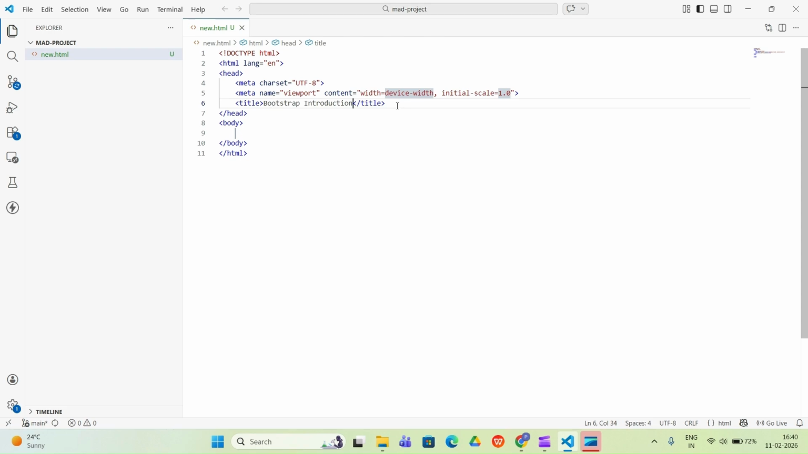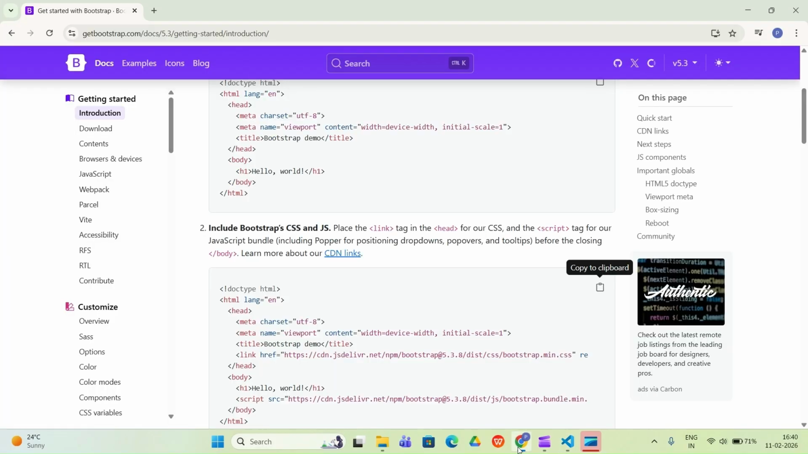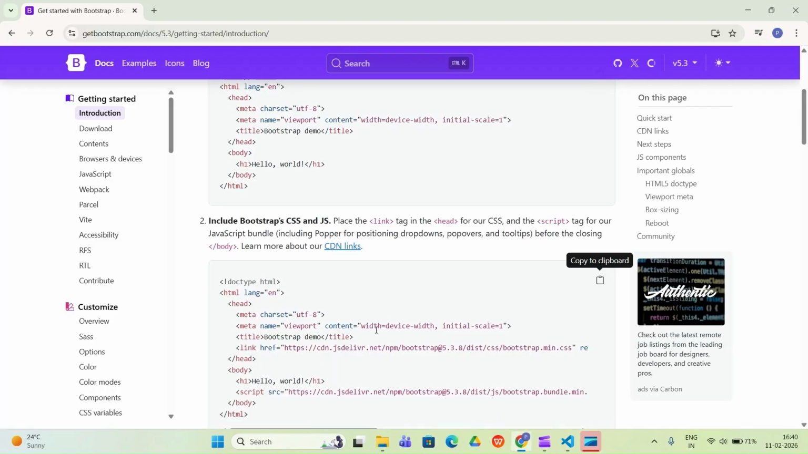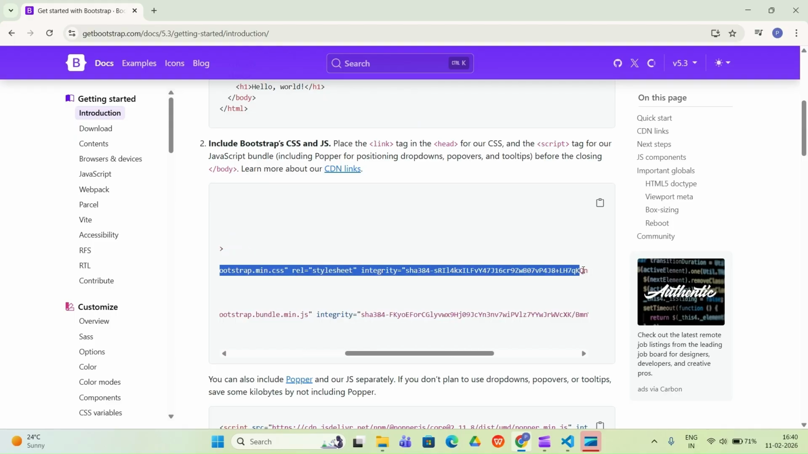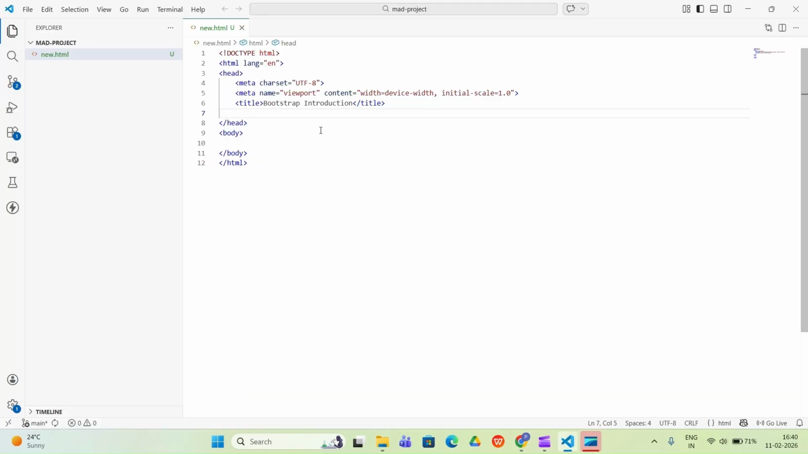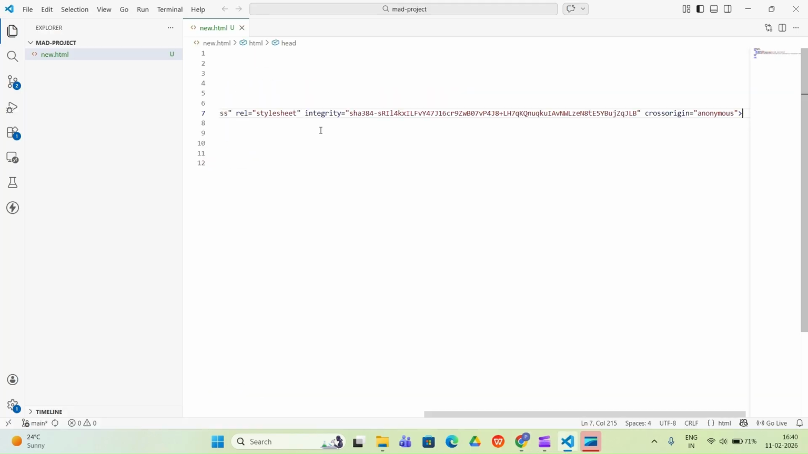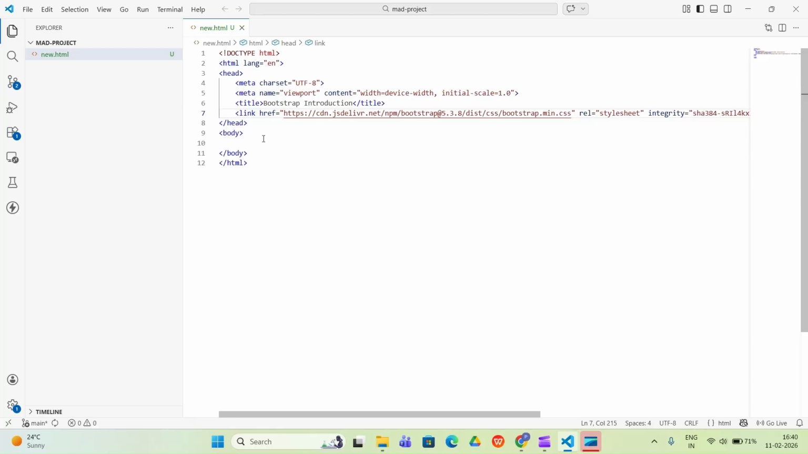Then, in the head of your HTML page, you can include this bootstrap link. This is the link of your bootstrap which you have attached in your HTML page. I had copied this link and I'm going to paste it here. Now you can see the link is already pasted. Let me write something here, hello world.